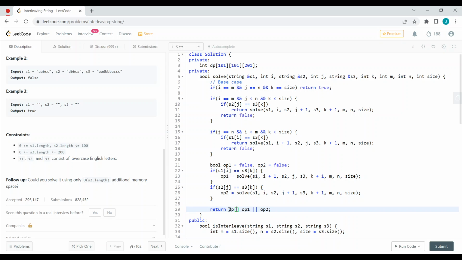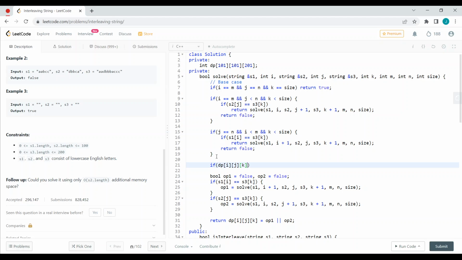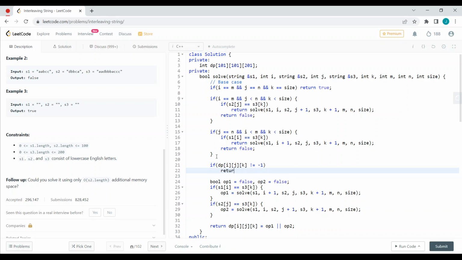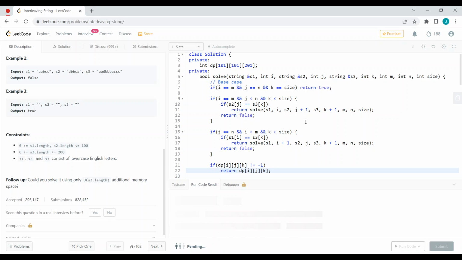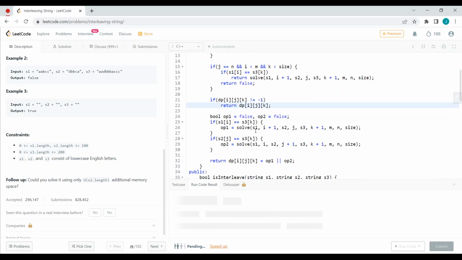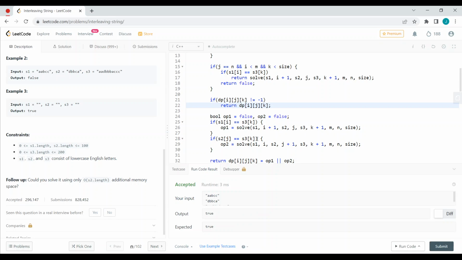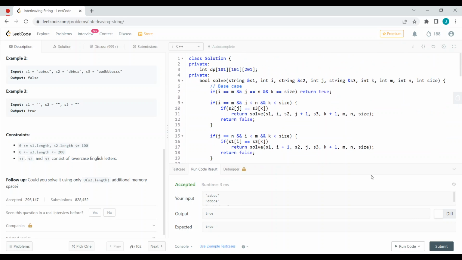How can we cache the solution? dp of i, j, k. We have cached it. Now we have to check whether it is -1. If it is not -1, we can directly return the intermediate result. We have cached the solution. We will just run the code now. Why is it slow? Okay, we will try to submit the code now.